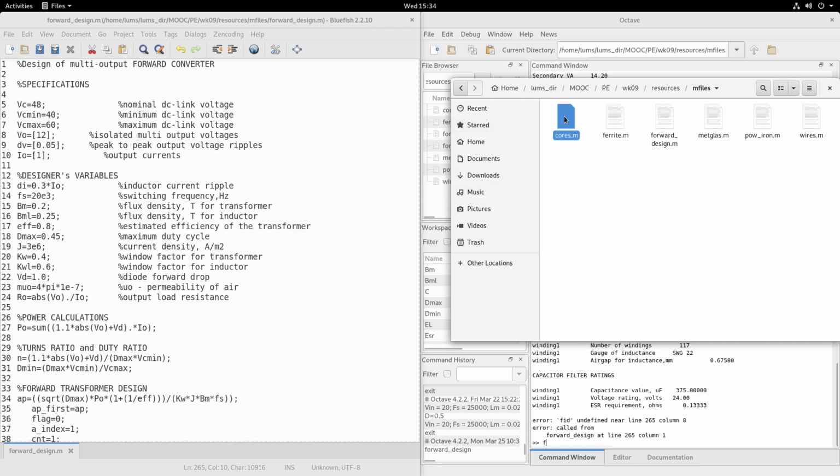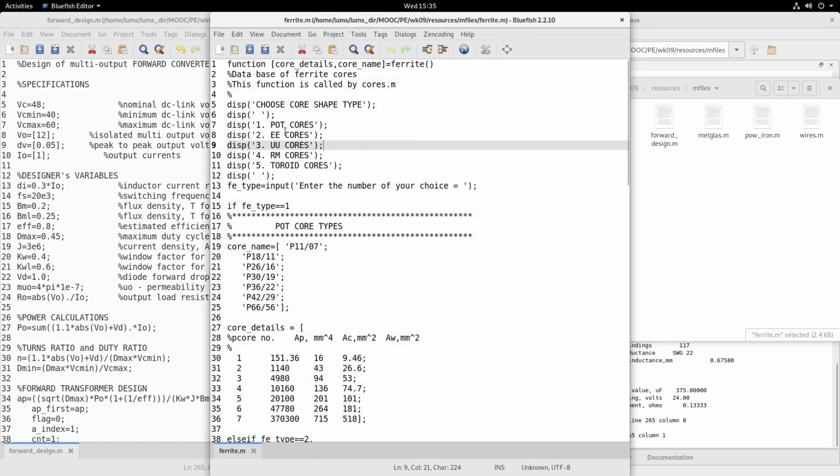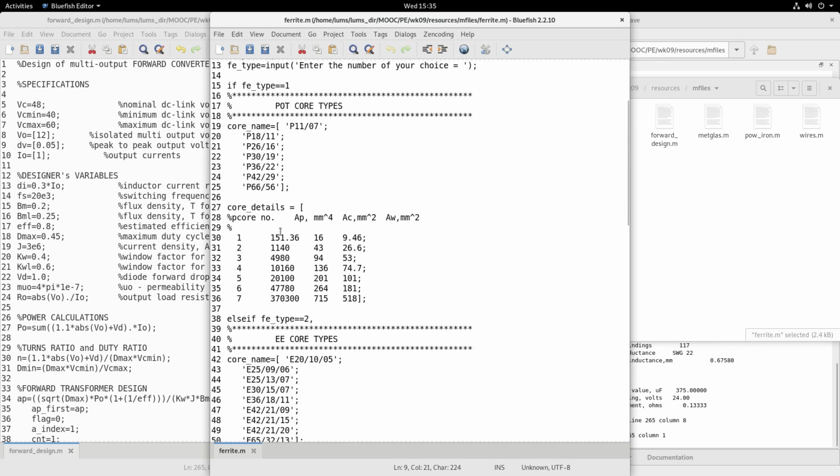I have included course.m and ferrite.m, which give you the data for the ferrite cores like the pot cores, EE cores and so on. I have included some for metglass cores and powdered iron cores. I have also included the wires table here. Just to show you, if I go into ferrite.m, you see here pot cores, EE cores, UU cores, RM cores, toroid cores.